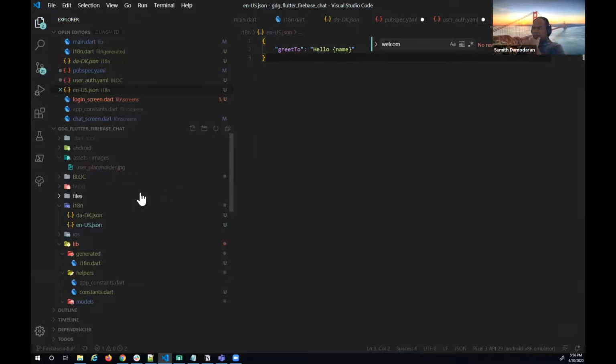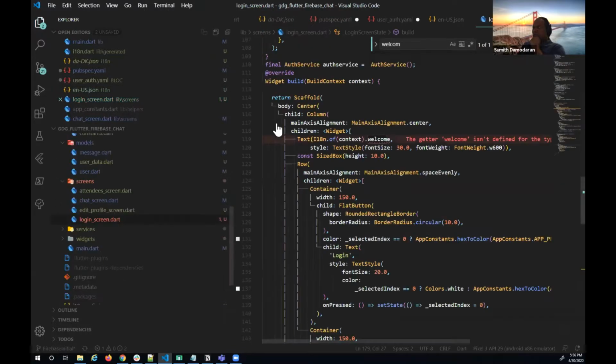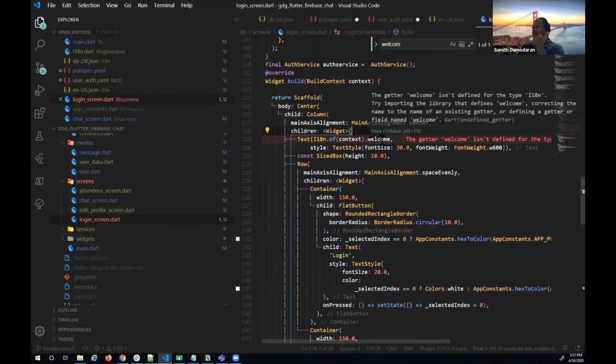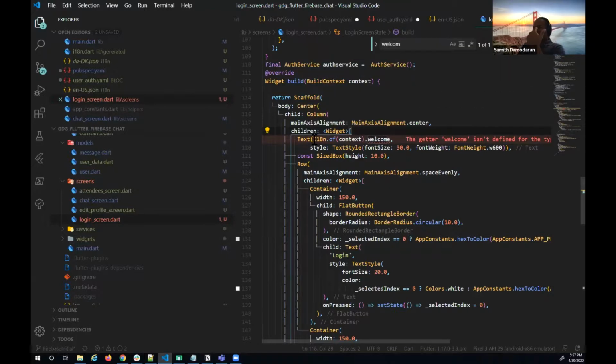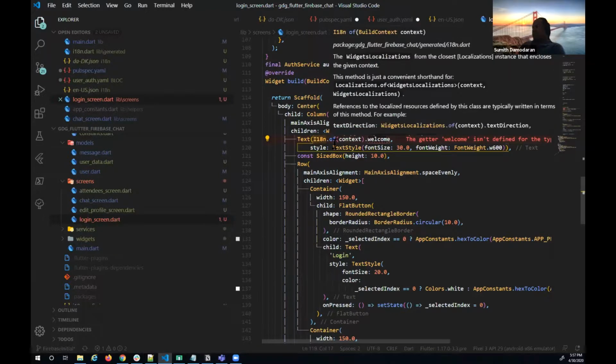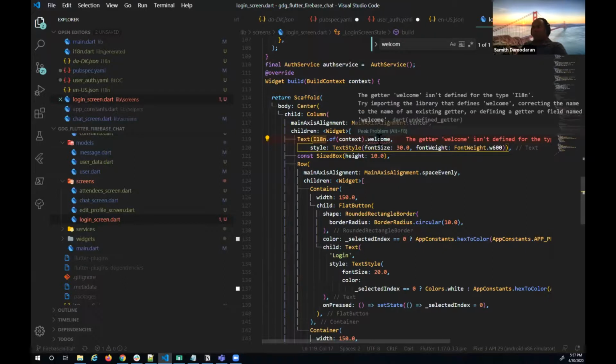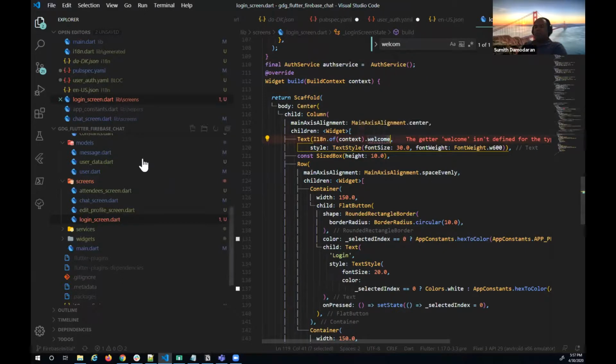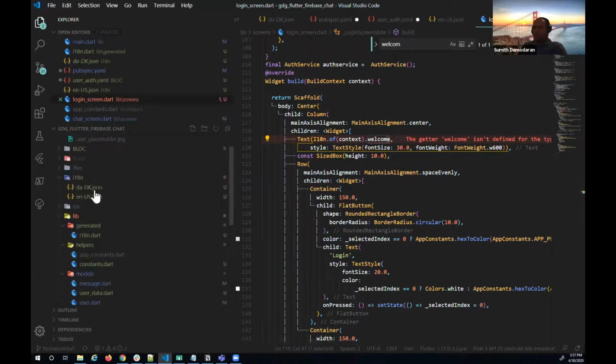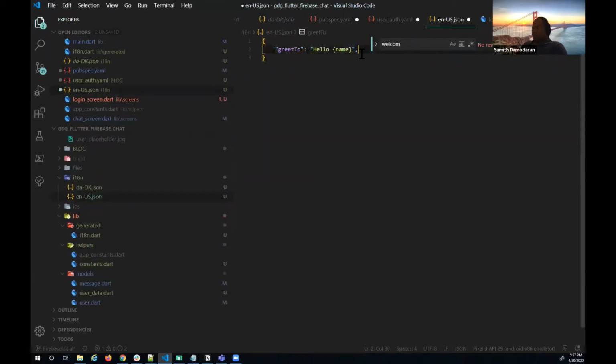Because I did this demo, I almost overwrote the thing which I already had. So I had the welcome screen. On the welcome screen, I had a text. I was trying to show how I can show the same text in English and Danish. So in here, I'm using I18n.of(context).welcome. Right now, I don't have welcome. I can go back and create welcome, but I don't want to spend the time doing this. So basically, you can create another one.